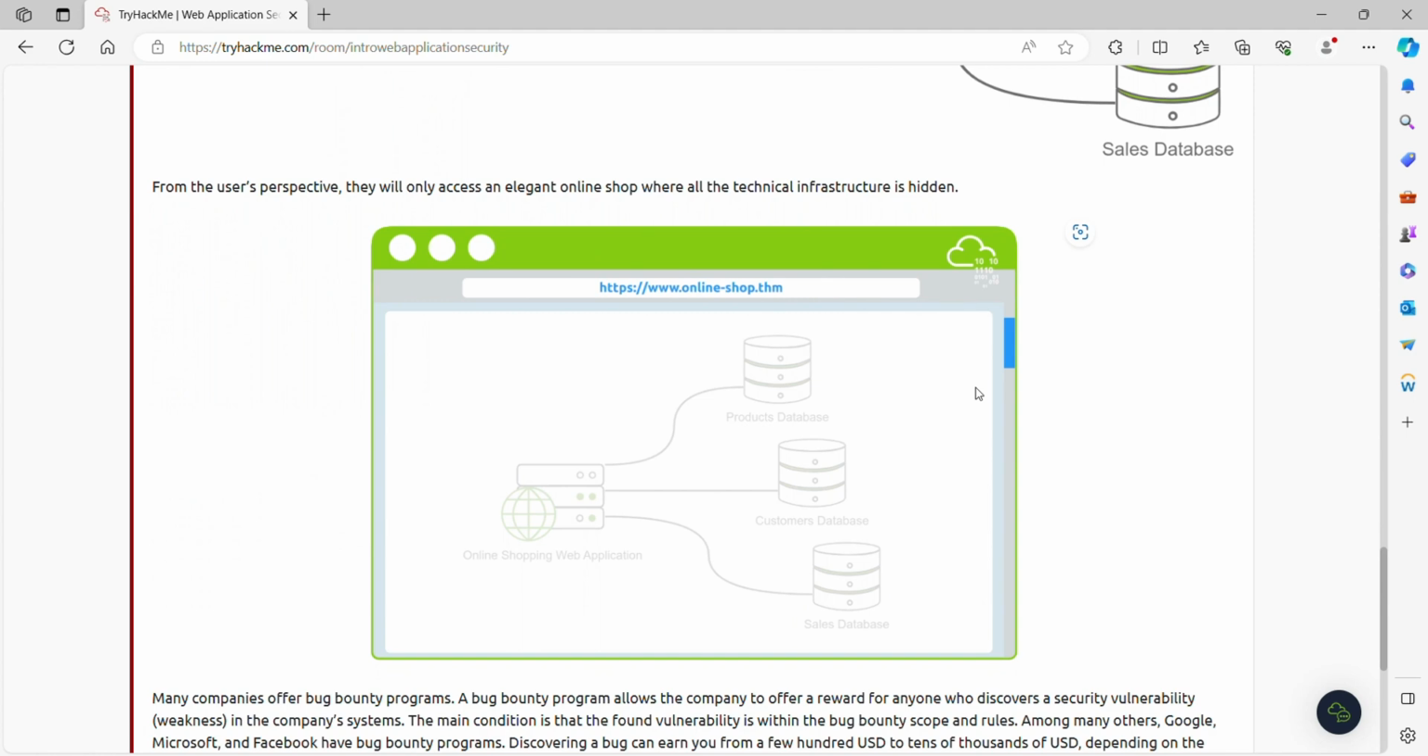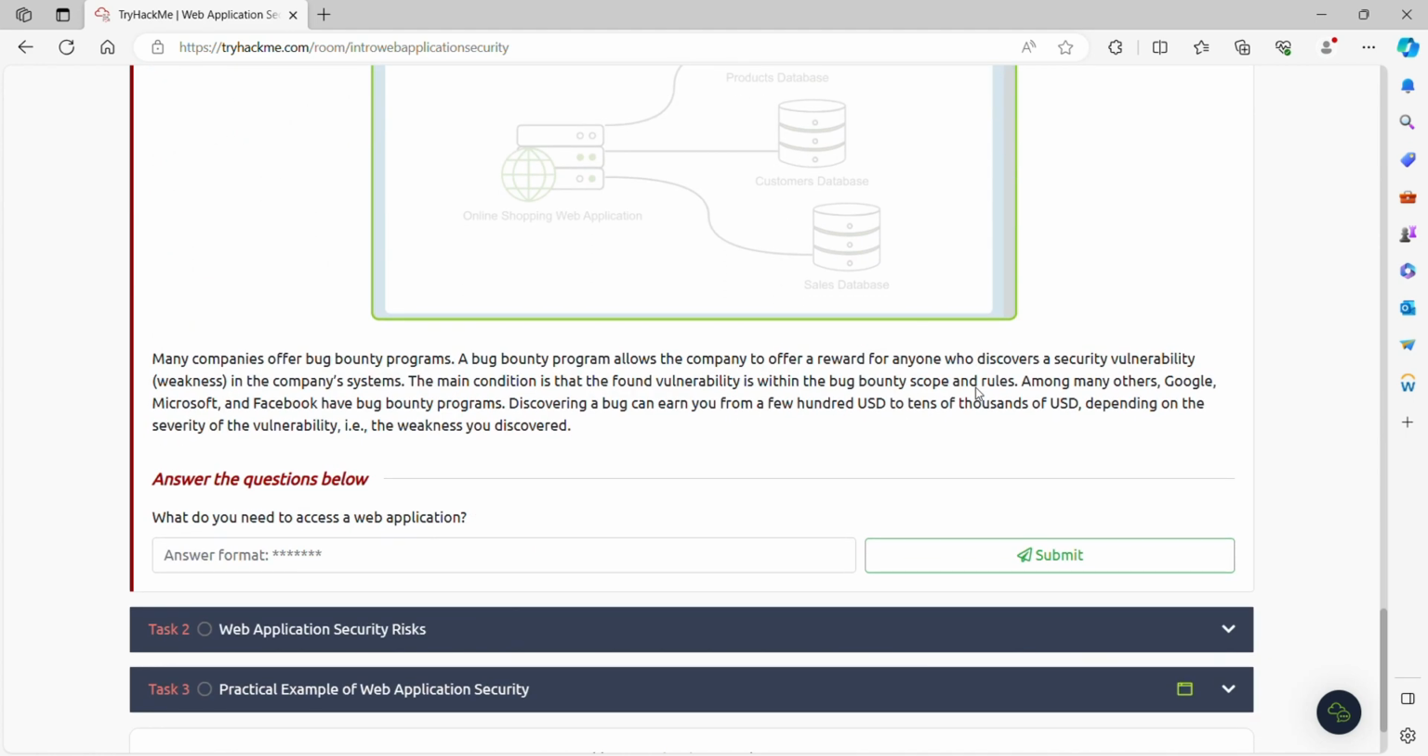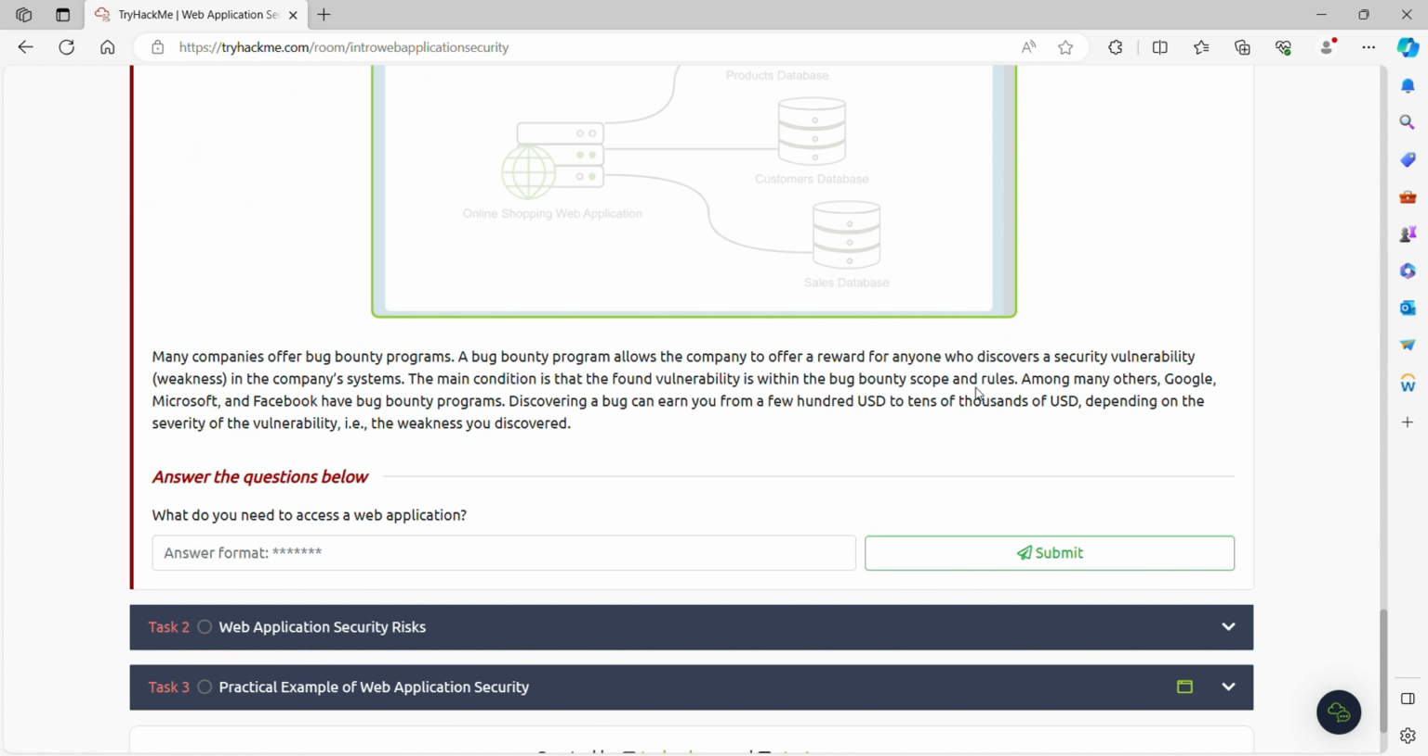Also, usually, there is something called bug bounty programs. So web applications or companies will tell everyone: try to hack our websites and tell us how you did this, and we will give you prizes and pay you money for doing so. These programs, we call them bug bounty.